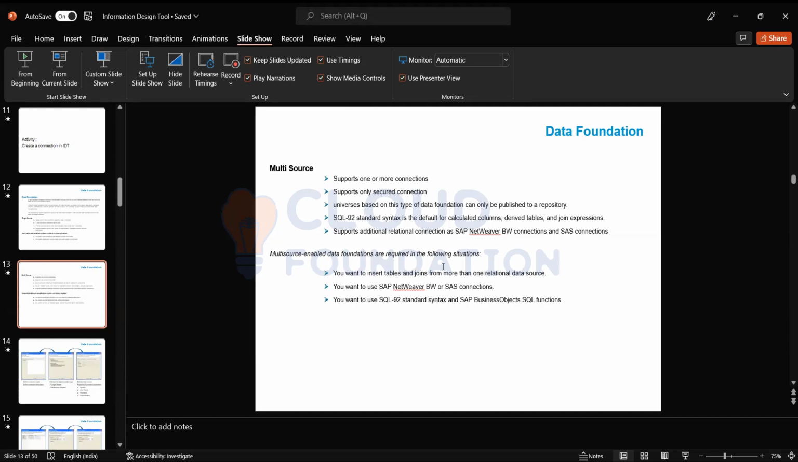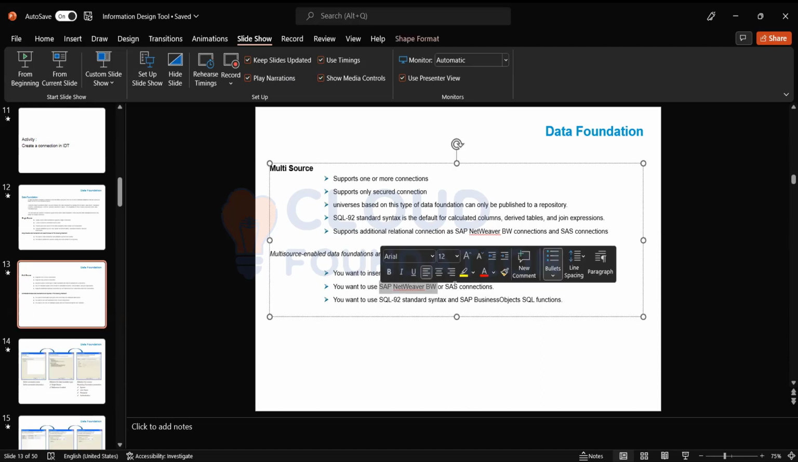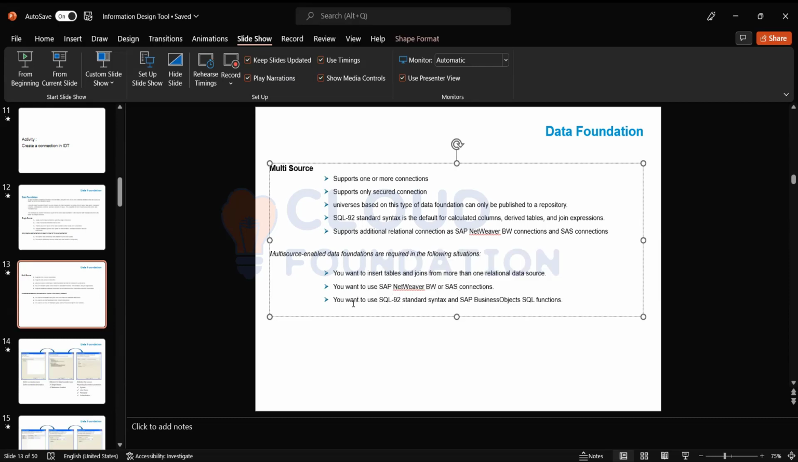Multi-source enabled data foundations are required in the following situations. Why do we need multi-source data foundations? If we want to insert tables and joins from more than one relational data source, then we must go for multi-source. If we want to use SAP NetWeaver BW or SAS connections, we need multi-source. If we want to use SQL 92 standard syntax and SAP BusinessObjects SQL functions, then we need to go for multi-source. So this is the difference between single source and multi-source. Sometimes people ask, what is the difference between single source connection and multi-source data foundation? So this is a clear understanding here.